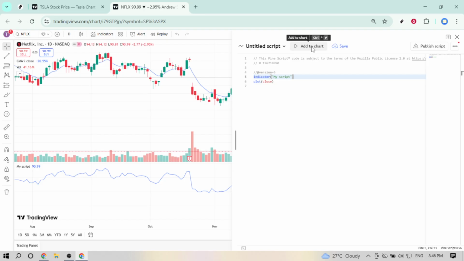That's it. You went to TradingView, chose a symbol, switched to the full chart, opened the Pine panel, and added the script to your chart. Practice this flow a couple of times and you'll be able to do it in seconds whenever you want to test or use a Pine script.